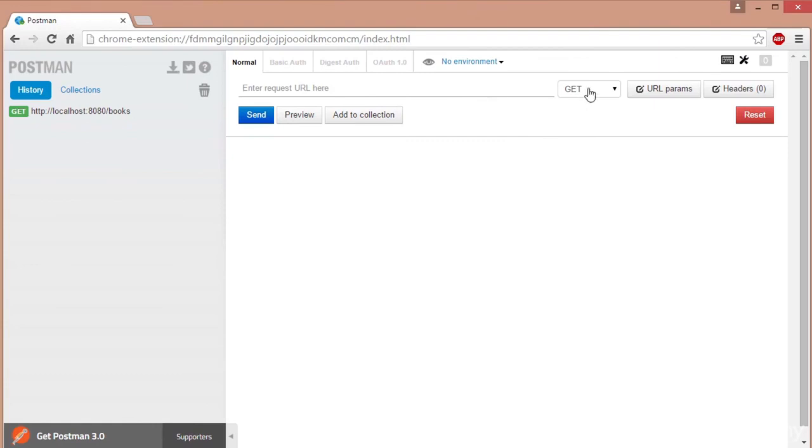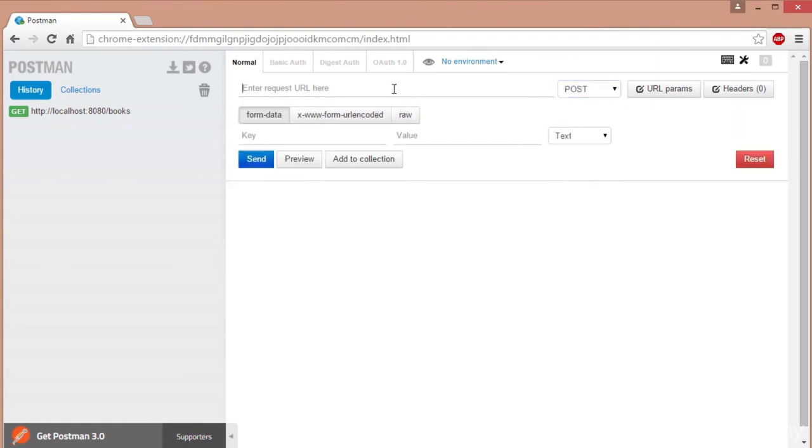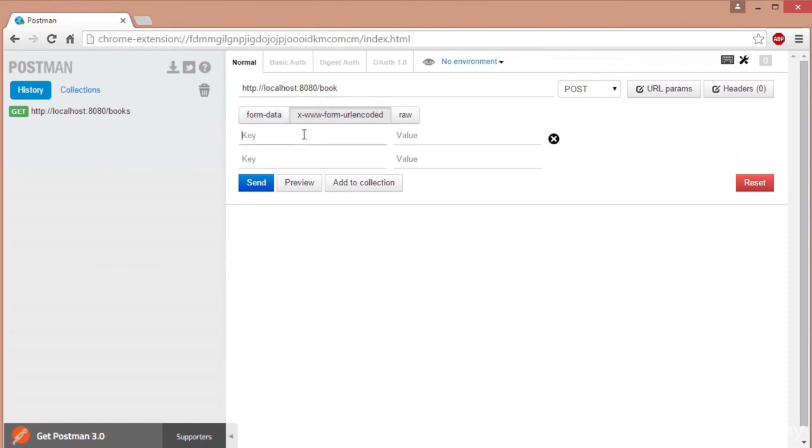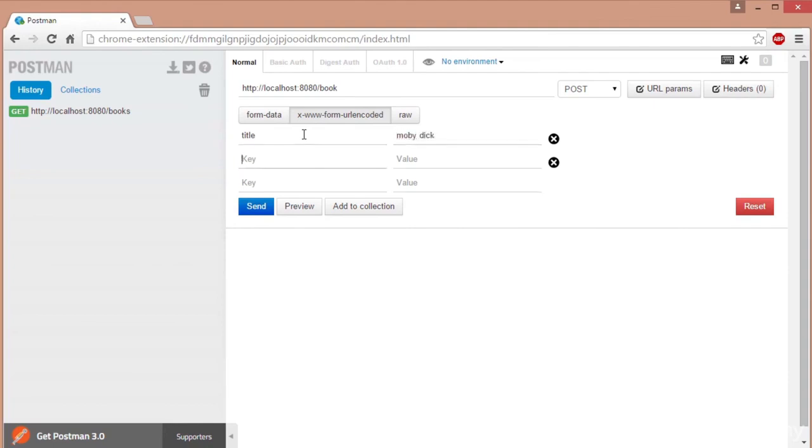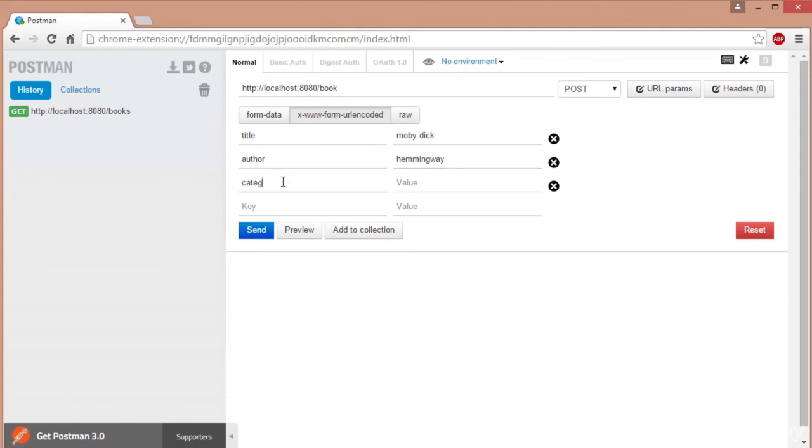Now in Postman, I'm going to send a post message to our route. Our route is still 8080/book, and we're going to be using form URL encoded. Now we will be adding key value pairs here. We'll add our title and name it Moby Dick. Author, it's probably Hemingway. And category, say fishtails.